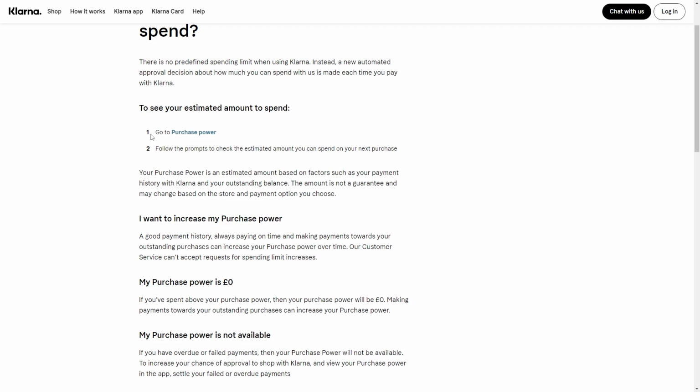You want to just open up the Klarna app or website, and when you log in and go to your profile, you should see a section that says purchase power. Now, if you can see this bit, it will tell you exactly what your spending limit is. However, for some users, this won't be available.